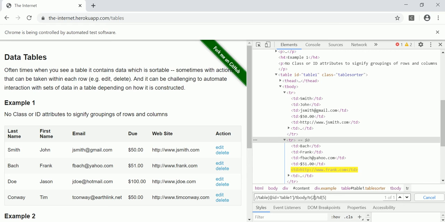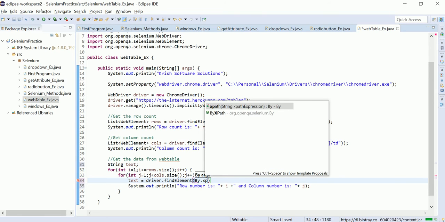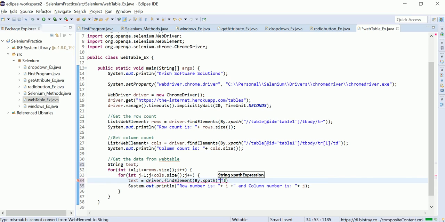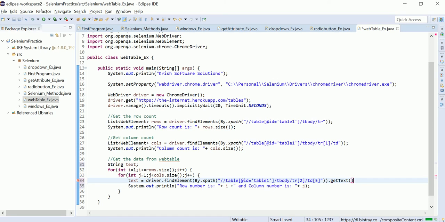Okay. So static XPaths will be there, and this is a dynamic XPath. At runtime, it is going to change. Okay. So this is also an important one. In real time, we are going to use it. So driver.findElement, I am parameterizing it with i and j. That's it. XPath, dot getText. We need to get the text from this cell.